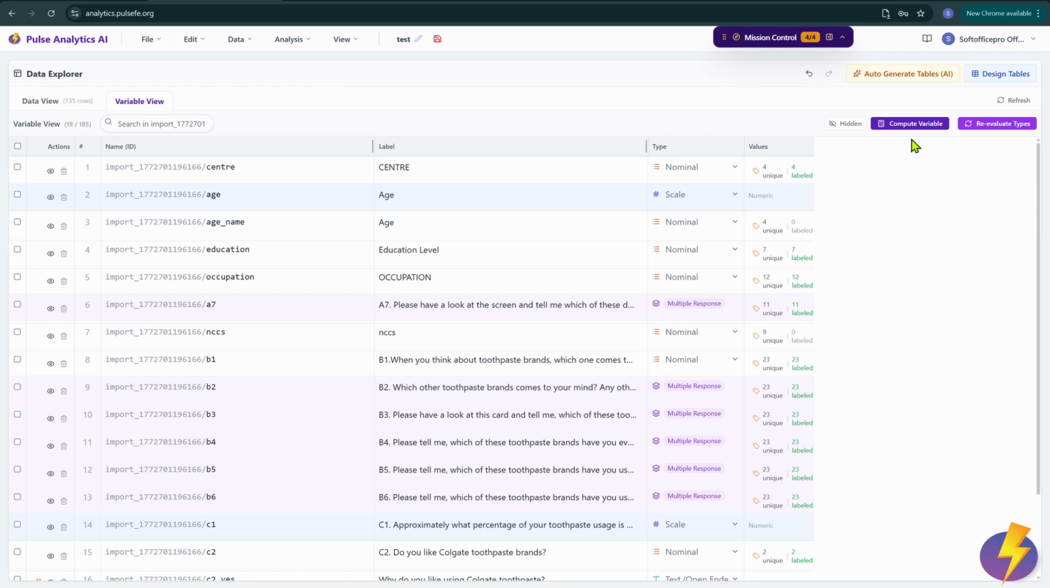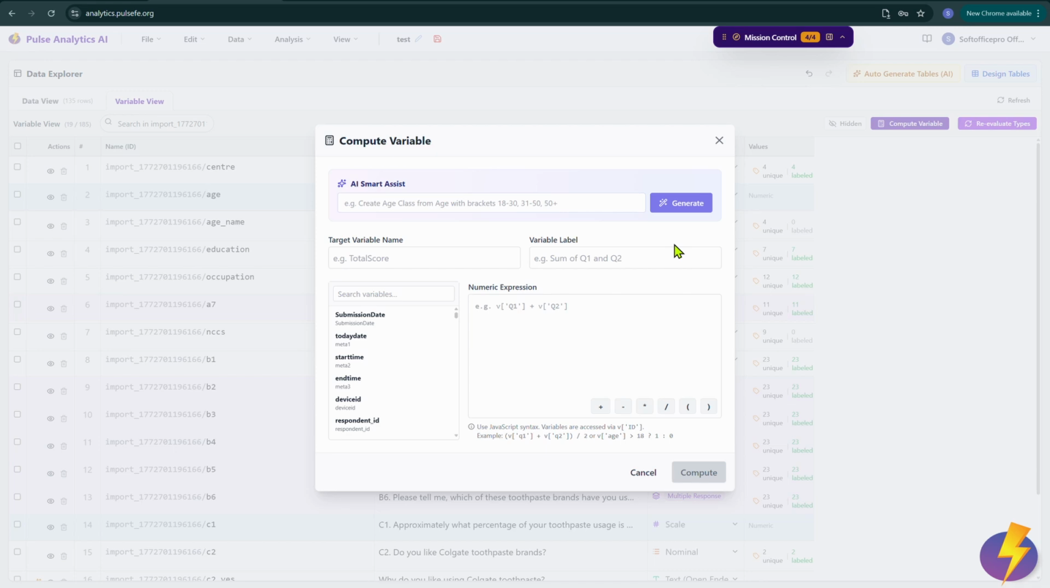Next, there's the compute variable option. This lets you create a new variable using plain English commands. No formulas to remember. The AI handles it for you. Let's say you want to create an age class variable from age with brackets like up to 20, between 21 and 35, between 36 and 50, and 51 and above. Just describe it and the system creates a neatly labeled age class variable.